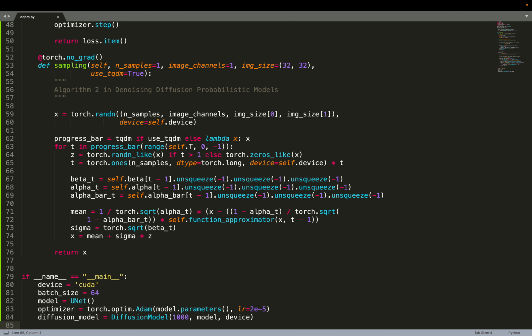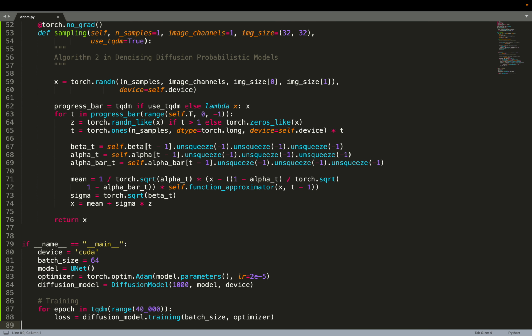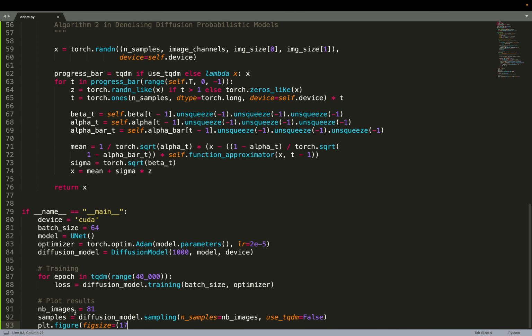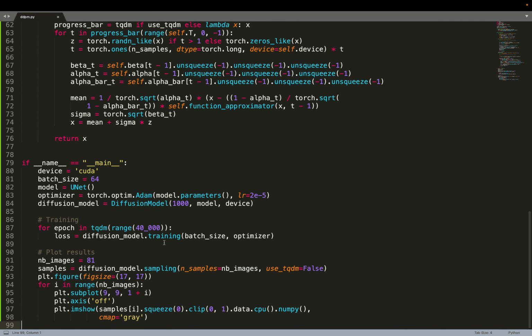That's as simple as that. Now we can put all the pieces together. We can create our model, we can create an optimizer, and we can create a diffusion model by feeding the function approximator. In our case, that's a unit, but again, you can use any parametric model. And then we can train. It's super easy. We just need to call this training step multiple times for a given number of epochs. There is no separate gradient step to do, because we are already doing the gradient step in that training function. We just need to call that function multiple times.